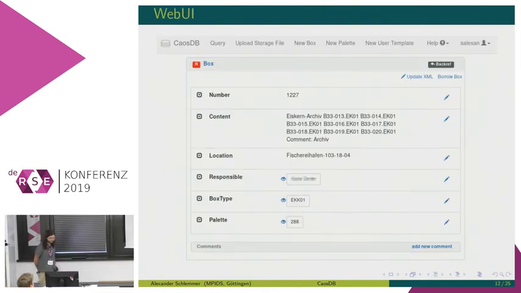So this is how it would look if we search for a box in the web UI of CaosDB. You see essentially 3 text properties here and 3 linked properties: a responsible person, a box type, and a pallet. This is basically the visualized representation of what we just saw.